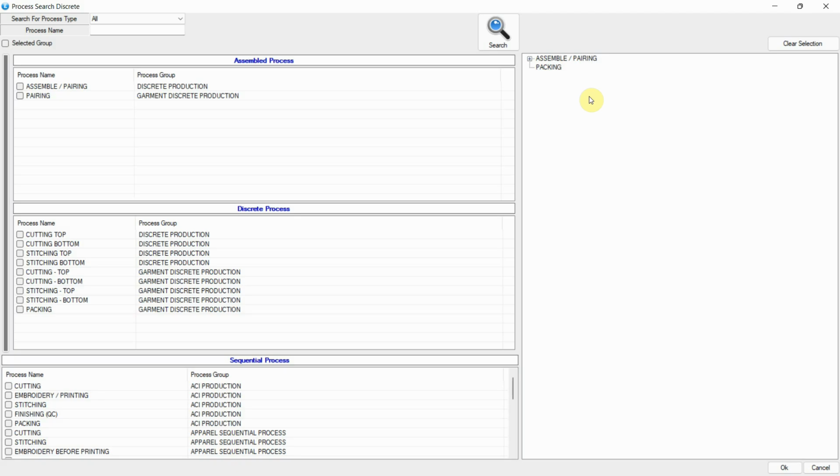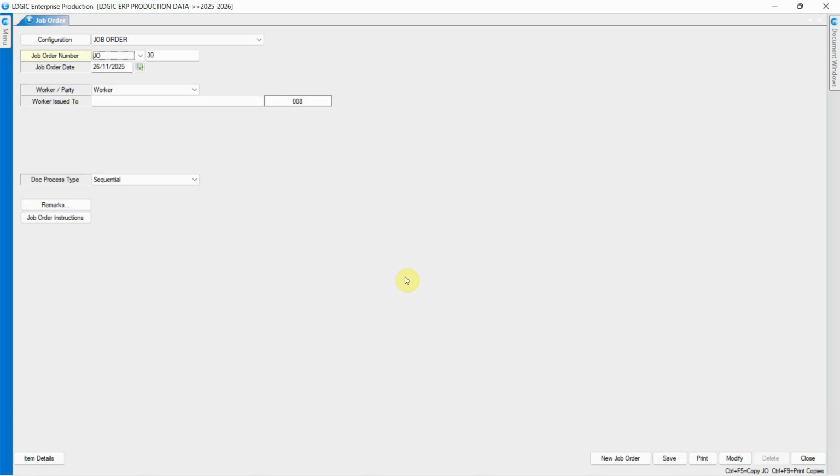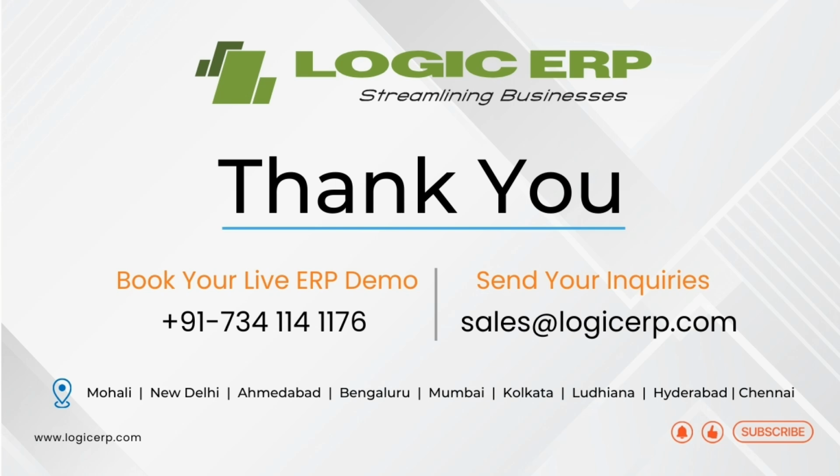Now, instead of manually linking items with processes, you can simply select the predefined process tree, click OK, and save the job order. This is how items can be pre-linked with processes for discrete production, enabling faster job creation and a more streamlined workflow. I hope this video was helpful.